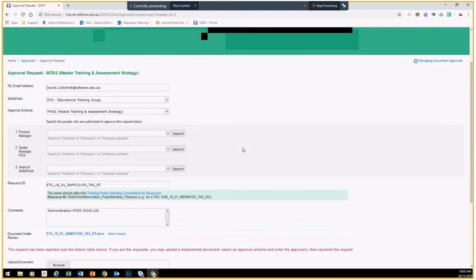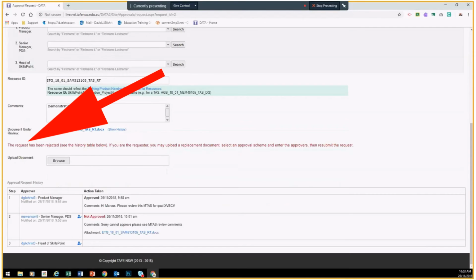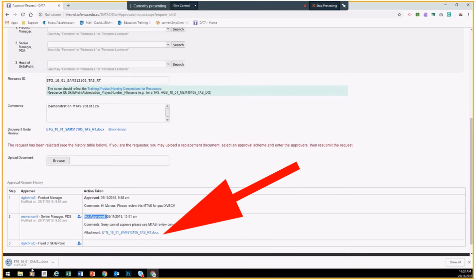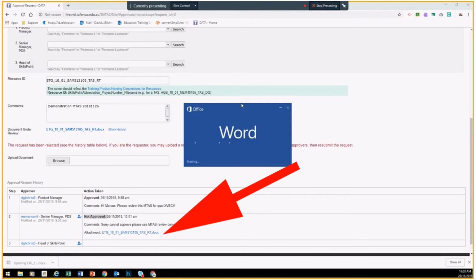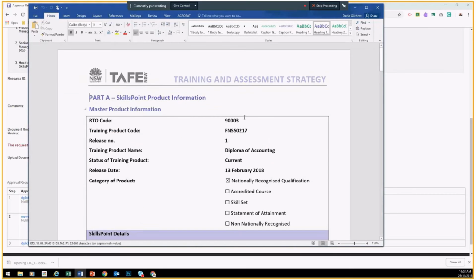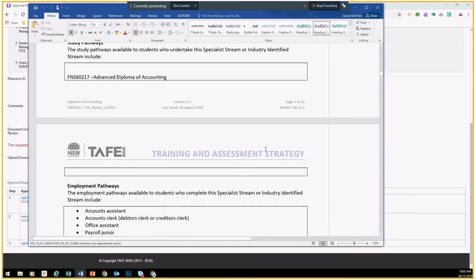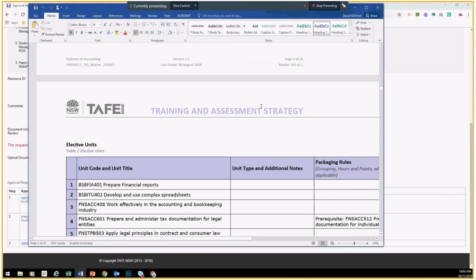So I'll go and have a look at what's going on, and I can see the request has been rejected, and it says see the history table. So if I look down below, I can see that Marcus had rejected, not approved it, and he'll say, sorry, I can't approve, please see the comments. So I would open the document, and I'd have a look at whatever comments Marcus had made, which was down a few pages, wherever it was.